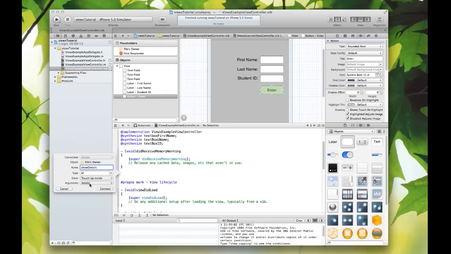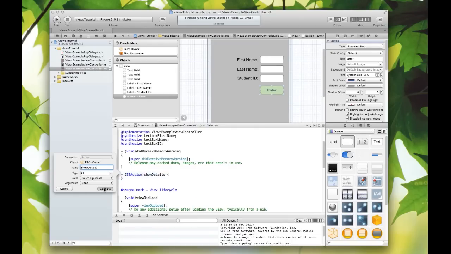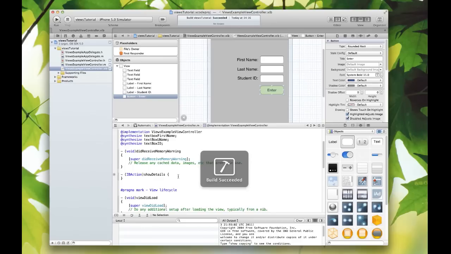The sender is absolutely fine. We don't really need it, so we can select this to be none in this case because we're not terribly interested in any arguments. I don't need to query the button because I've only got one of them. When I'm happy with that, I'm just going to connect that. If you press Command B, which is a shortcut, you can quickly build the project just to check you've got no problems. We're all fine.